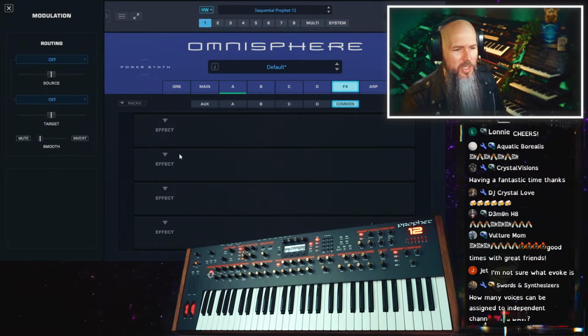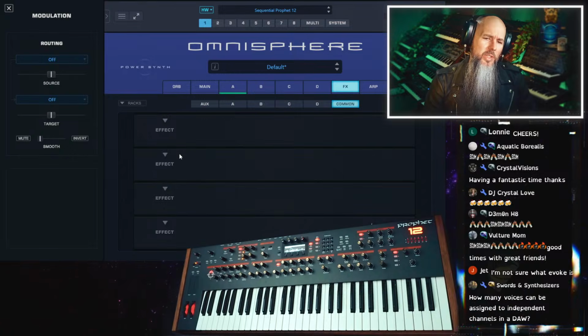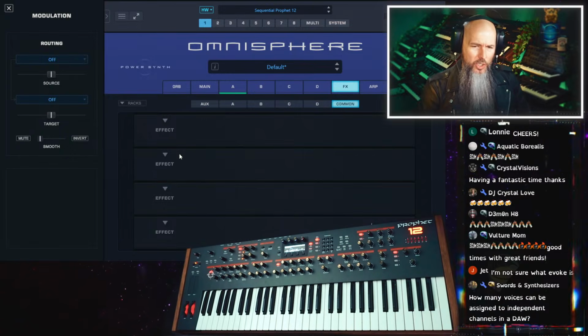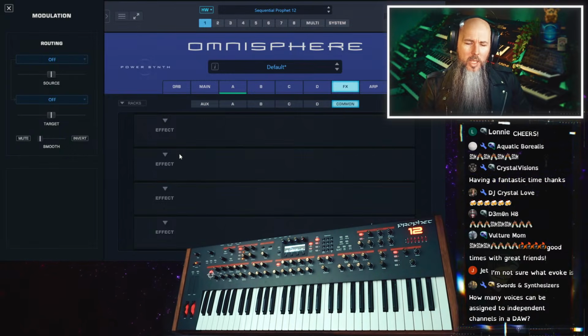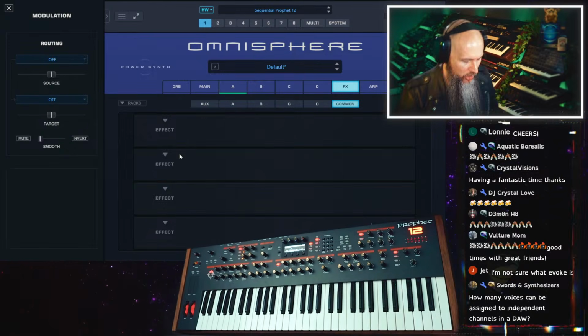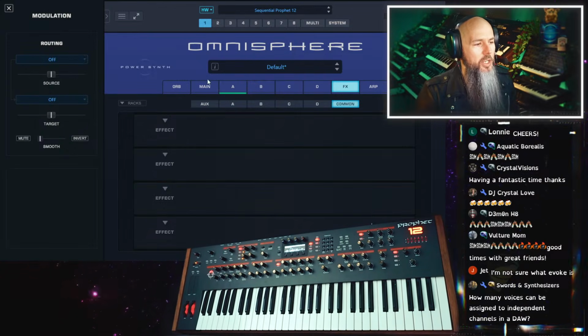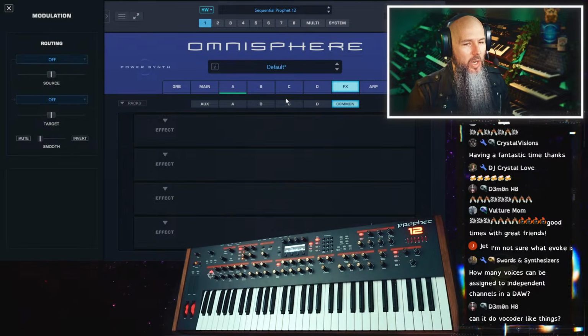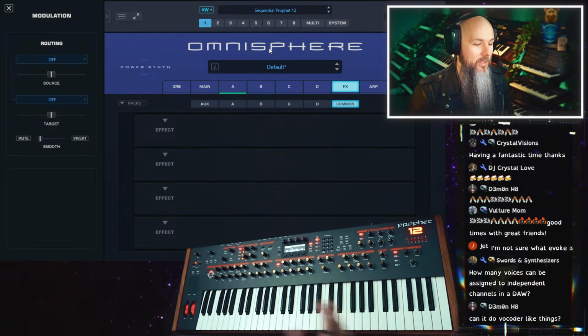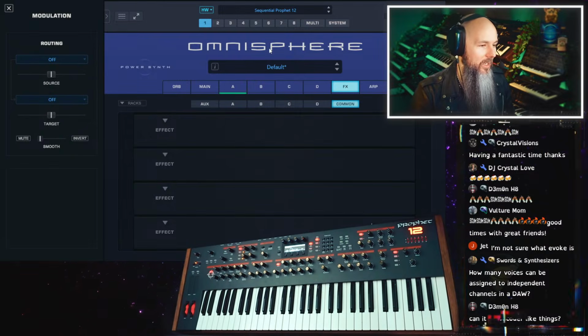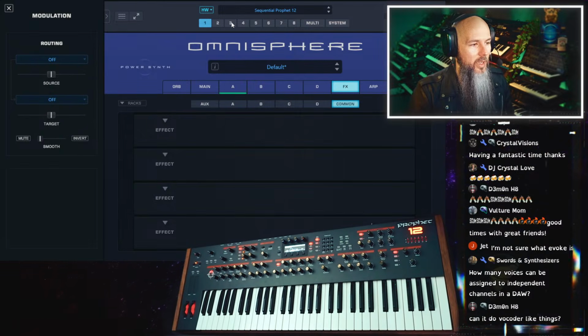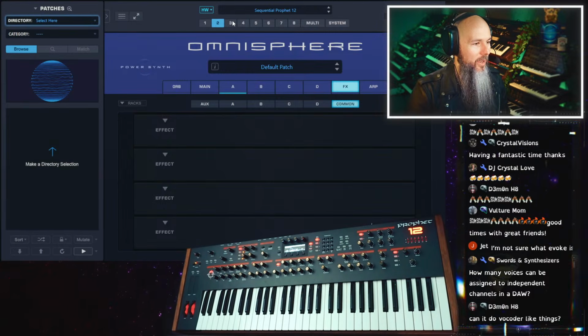Rob asks, how many voices can be assigned to independent channels in a DAW? So if I'm understanding your question, when you instantiate Omnisphere, it'll ask you if you want to create 16 tracks, basically, because we have 8 parts up top here. Whoa. Okay, we're caught up. I think it's just because it's jumping up to this page.